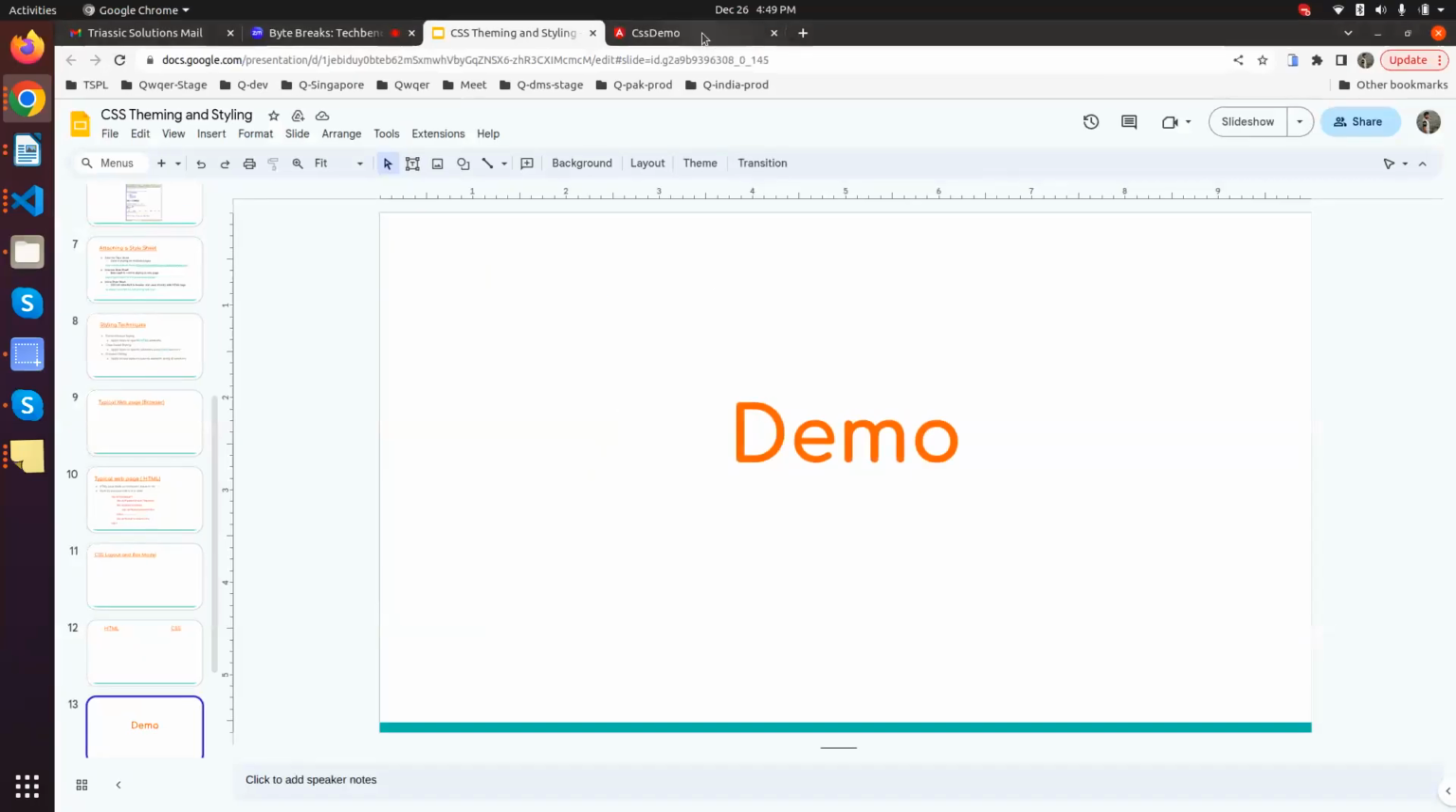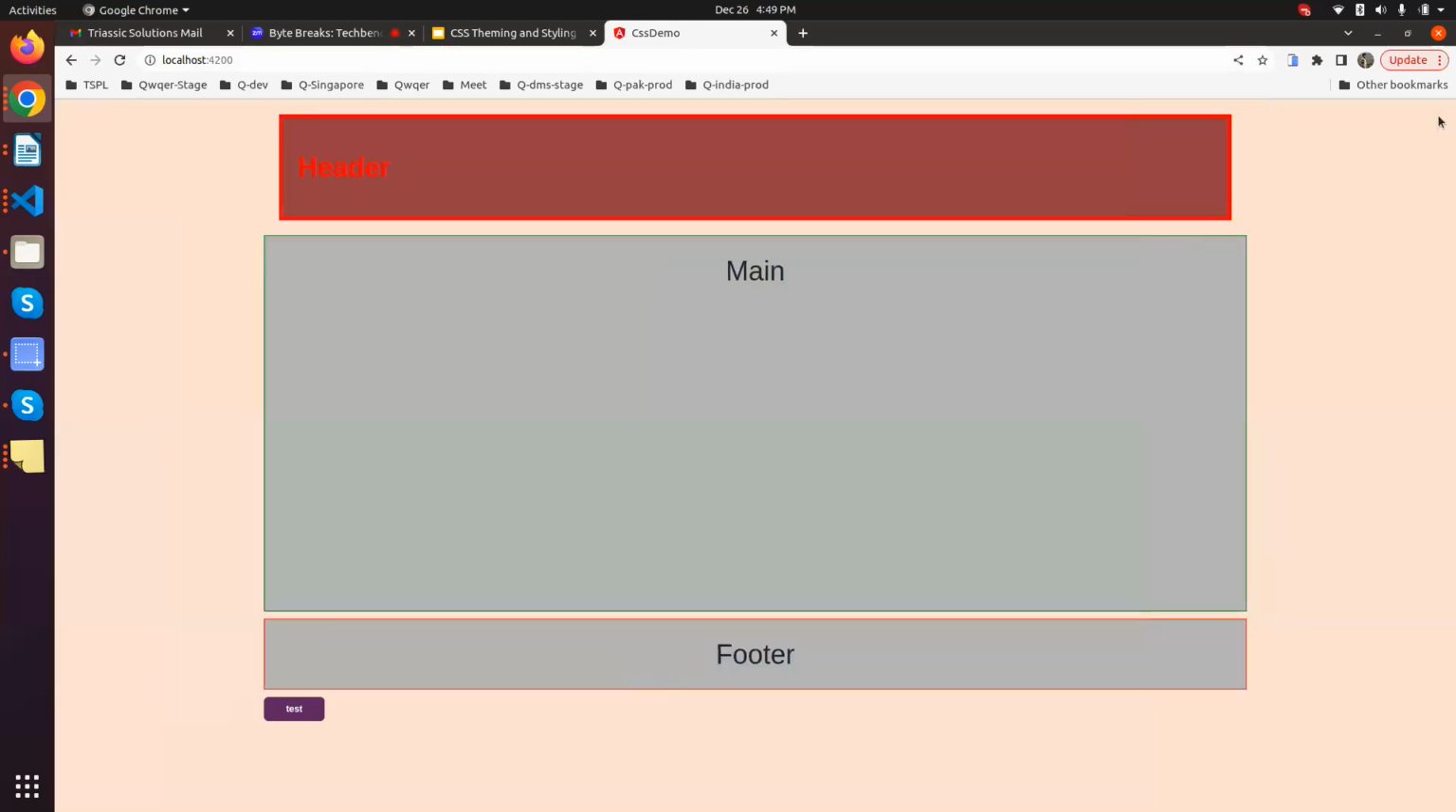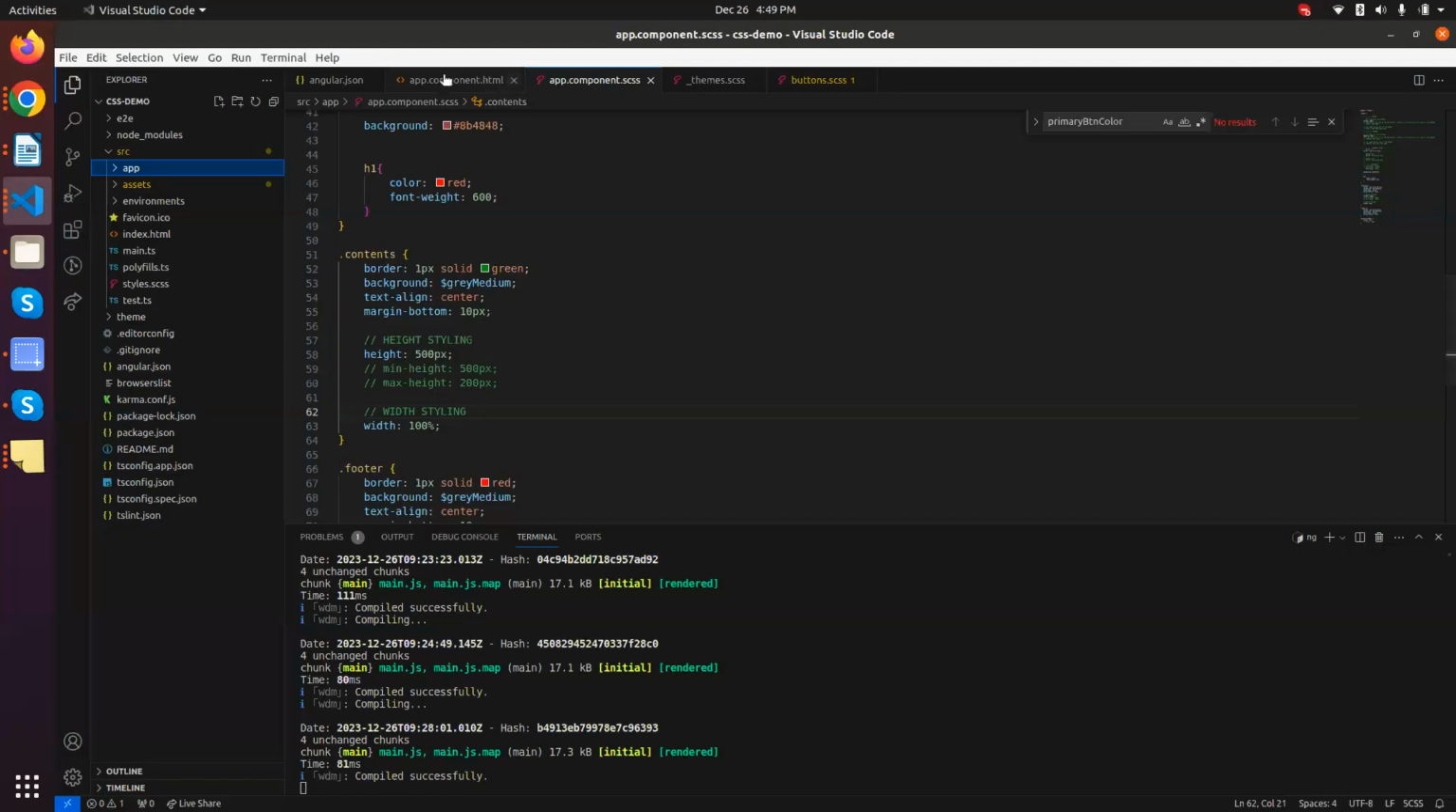So I will go to the demo. I will show you one by one how this reflects so that you can have an experience of it. So here I have an Angular project currently. With that I have done this, so I will show you what I have done.